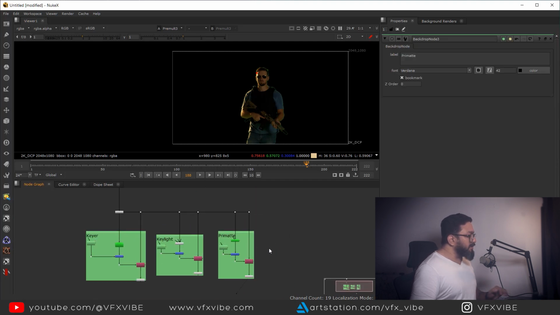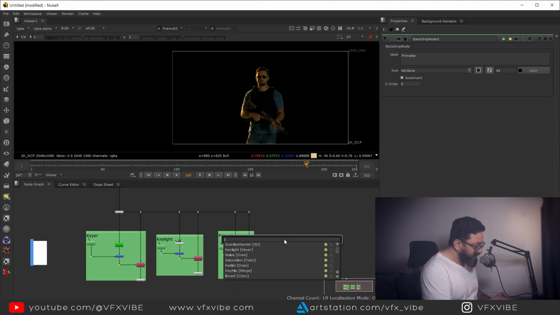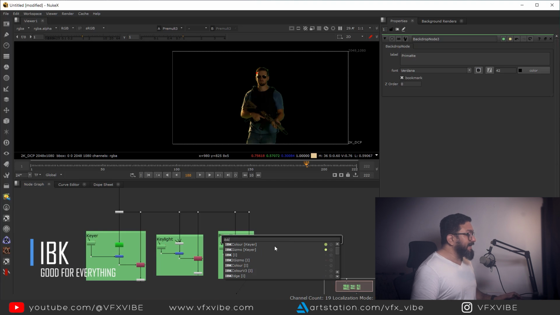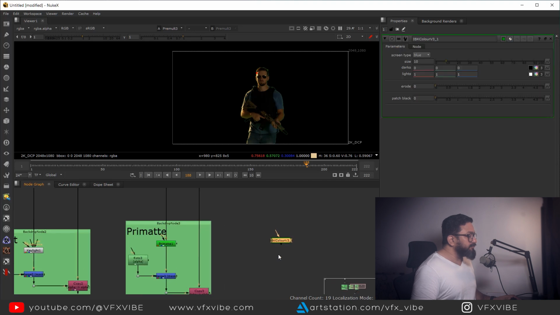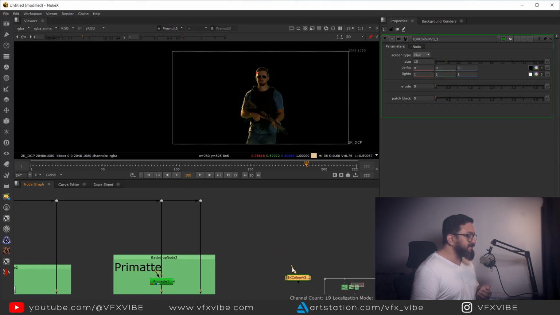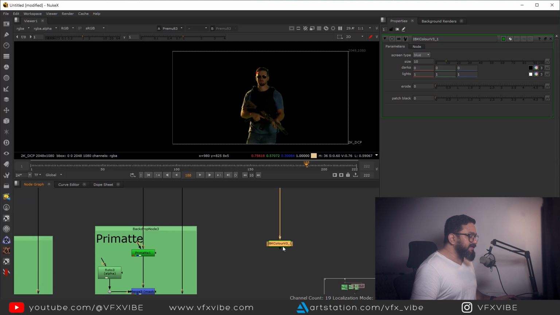Okay, now another and my favorite tool is IBK, which is image based keying. And in IBK you can see we are having two tools, IBK color and IBK gizmo. So I'll let you know how to use it. IBK color, basically we can use for creating clean plates, right? So why do we need to create clean plates?